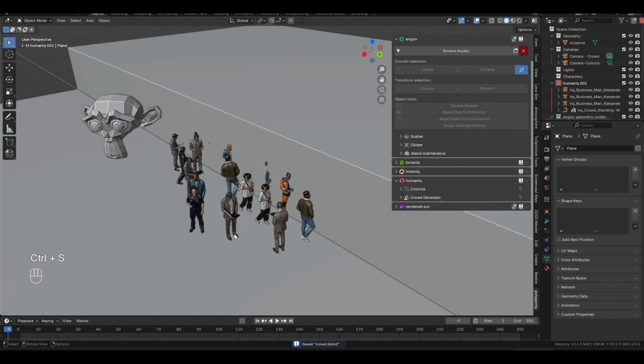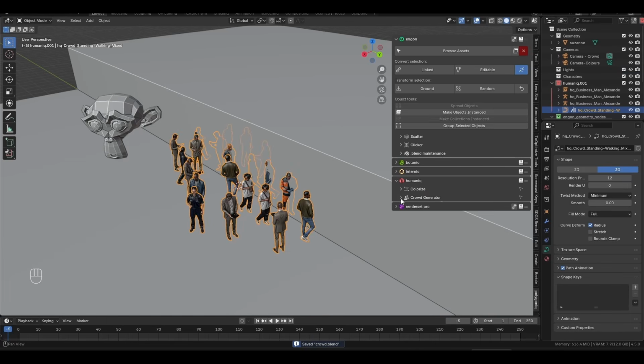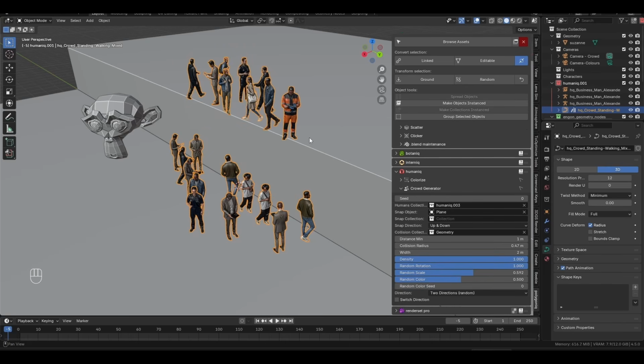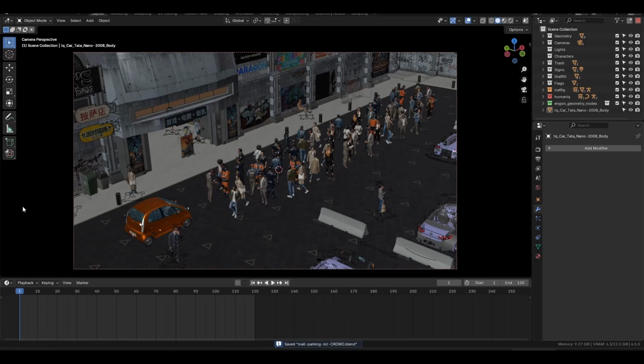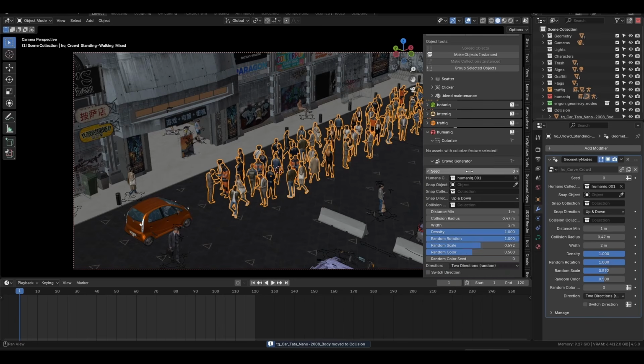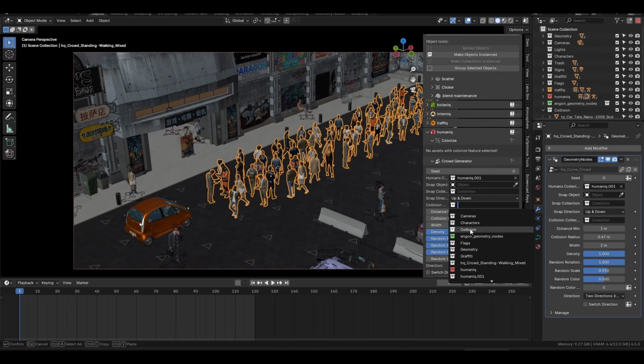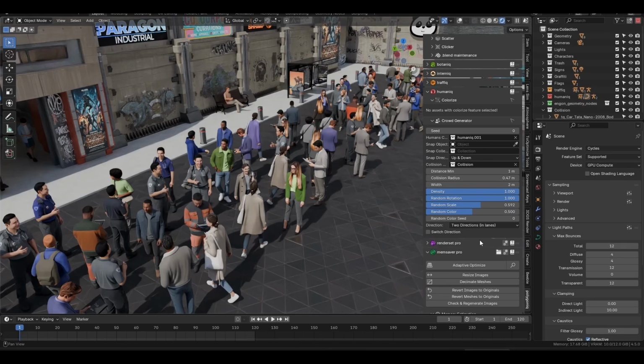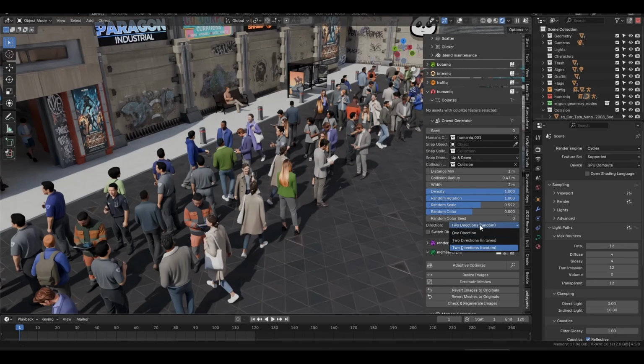To snap the crowd's feet to the surface, select the crowd object, open the crowd generator settings, and assign the mesh you want the crowd to stand on. You can also easily add collision objects to displace the crowd. Create a new collection and put any collider objects you want inside, then assign that collection in the same crowd generator settings. There's also some handy direction controls at the bottom, allowing you to point the crowd a certain way.